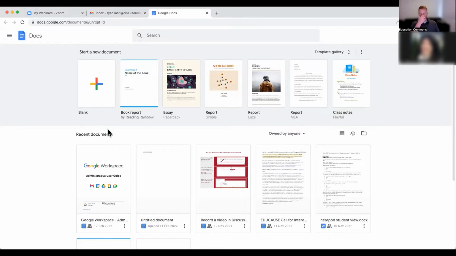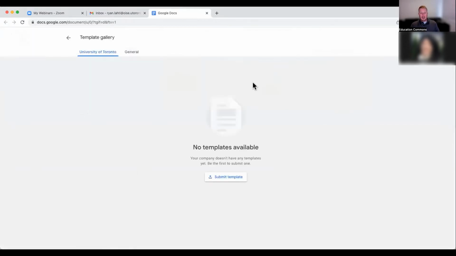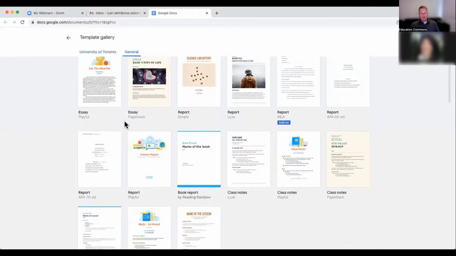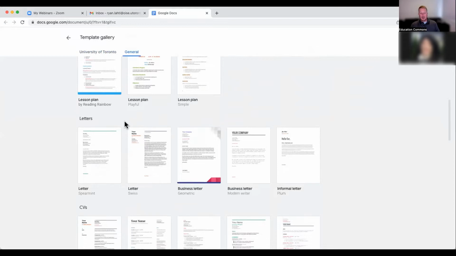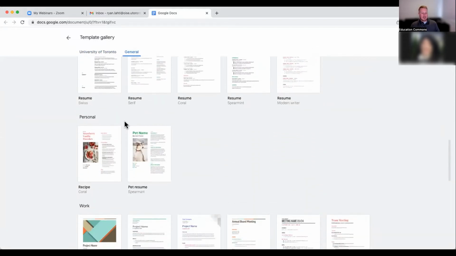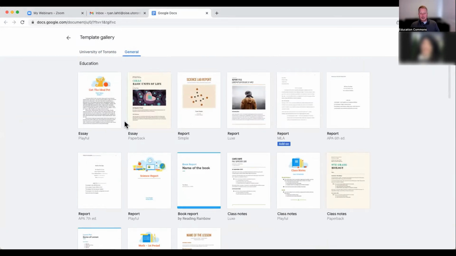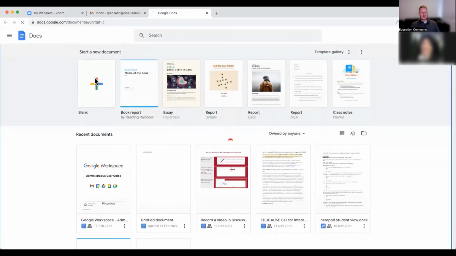And so when you do come to your Google Docs homepage here, you do have a bunch of templates that you can use, which is pretty handy. And you can even go into your template gallery and you can upload a template, or you can just see what is available to you: resumes, just a bunch of different cool files. So you can check those out and customize them yourself. Class notes is also a good one. But for today, let's just start a blank document.